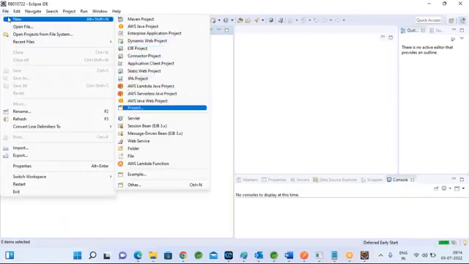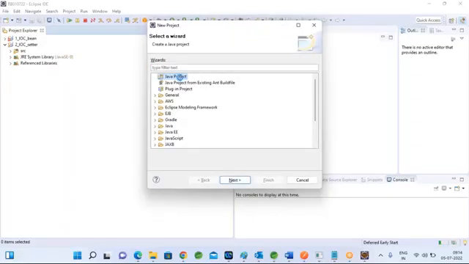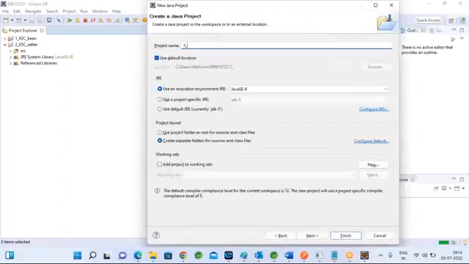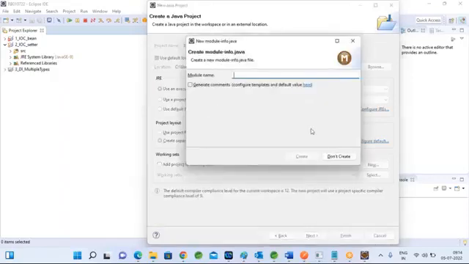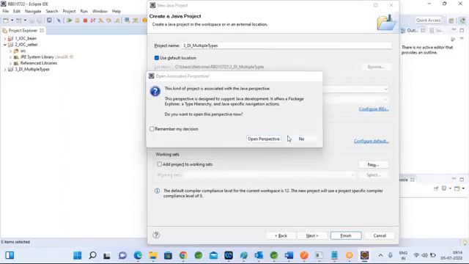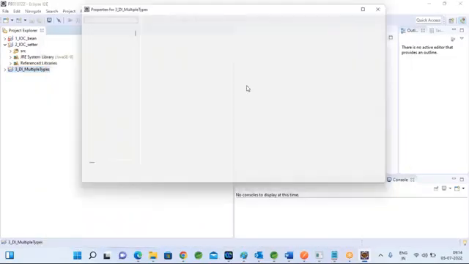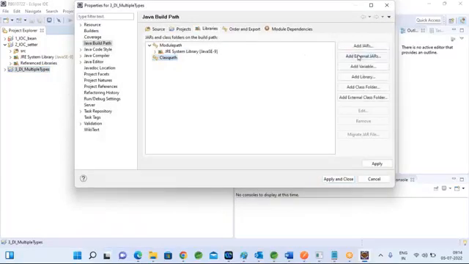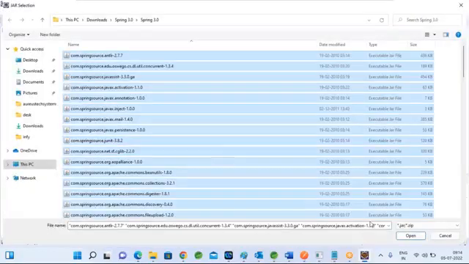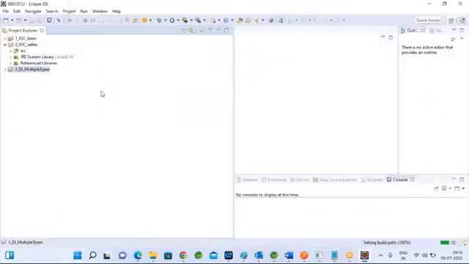So create a simple Java project for dependency injection of various types, multiple types. Create a Java project, add your dependencies, configure build path, add jars. Now let's have your POJO class here.